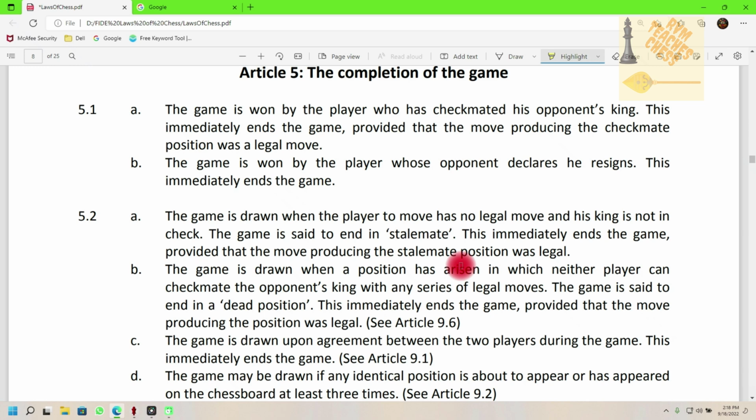The game is declared as won by the player who has checkmated his opponent's king. And the game is also won by the player whose opponent declares he resigns. This immediately ends the game. So if an opponent chooses to resign, saying that he has got no way to win, and if he feels that it is pointless to play, then your opponent might resign the position. So you can declare that you have already won the game, and the same applies to you as well.